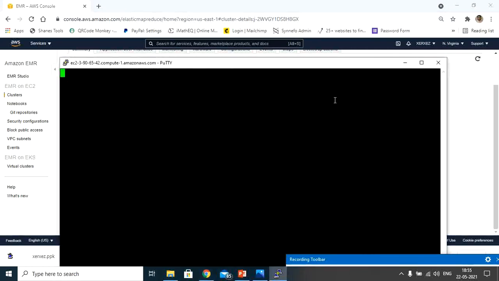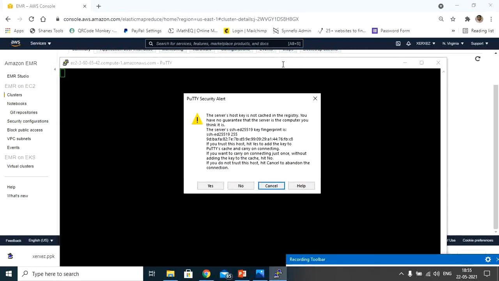Now you can see, I'm tunneling it. I'm accessing the Hadoop cluster right from the local machine. Whatever operation I'm doing through my local machine will be executed in my data center, which is in the North Virginia location. Hit on yes.